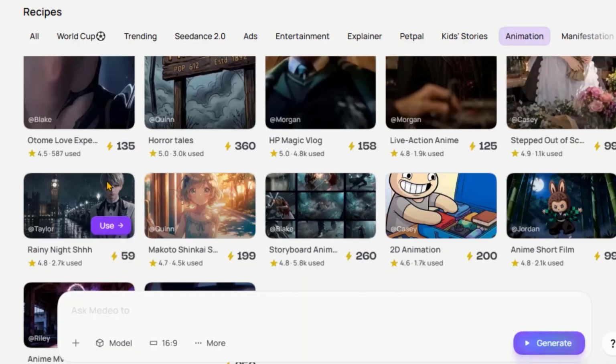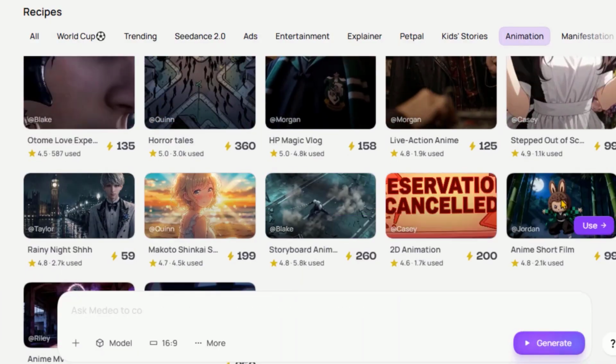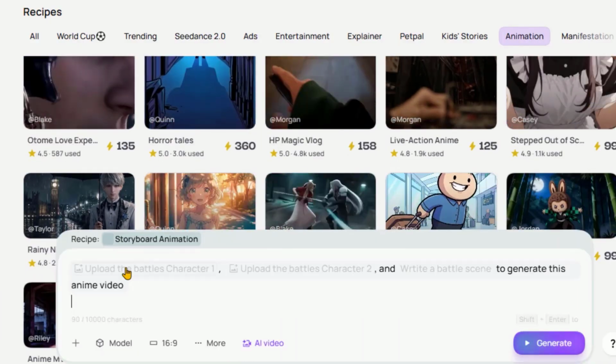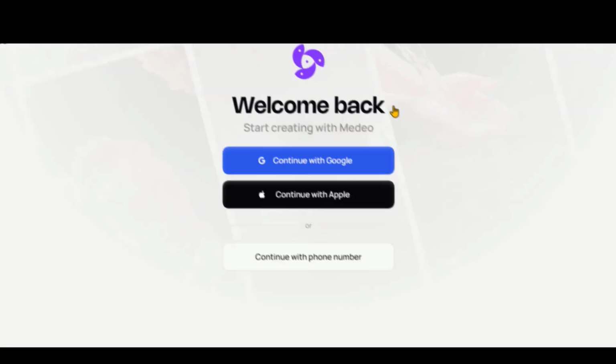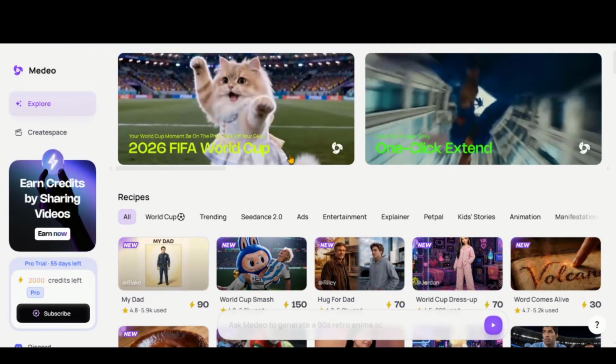And even if you have no story idea at all, Medeo gives you pre-built templates in multiple categories that you can customize into your own version. To start using this tool, simply click on the Start Free button and sign up for an account using your Gmail. You will be directed to the tool's dashboard.